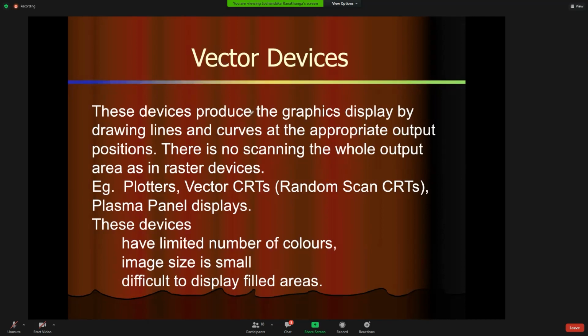So let's come to vector devices again. Normally these devices produce graphic display or output on the display by drawing lines and curves at the appropriate locations wherever you want. There is no need of scanning each and every pixel on the screen and displaying all the pixels. You don't have to fill all the pixels. Only the needed shapes and locations are to be drawn. Like plotters, vector CRT.